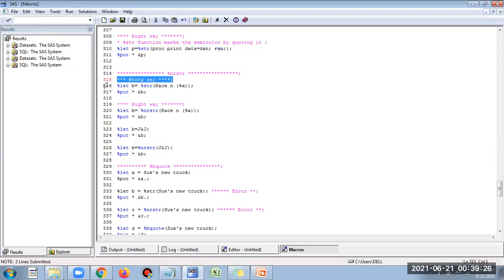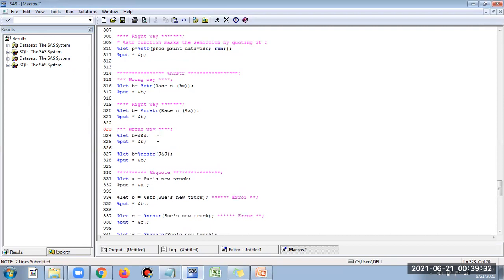Let me take this comment and stick it here as well. The first one I showed you was the wrong way. When you use %nrstr, you are able to address this issue, because here the ampersand is treated as text, not as a macro reference, not as a macro trigger. Usually ampersand is a reference to a macro variable, but here it's text, J and J, Johnson and Johnson. So when you use the %nrstr function, it will mask the macro trigger. I hope this is clear about the %nrstr function as well.